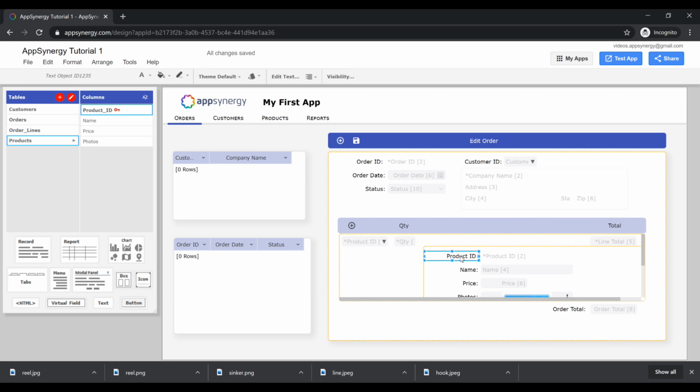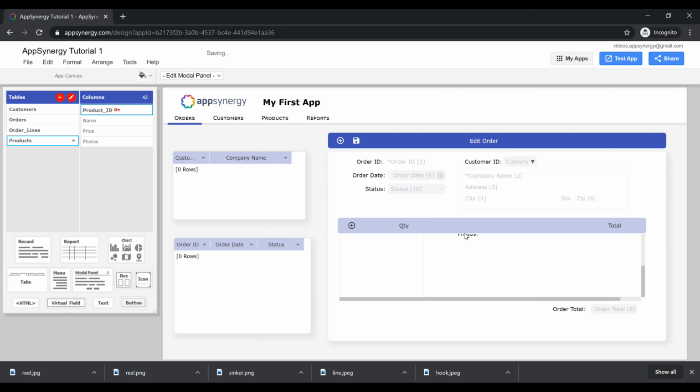So I'm going to rearrange these fields. I'm going to delete the ones I don't want, or hide them rather, and what I want is the product name and the price, and the rest of these I'm going to hide or delete for now so that they're not here.